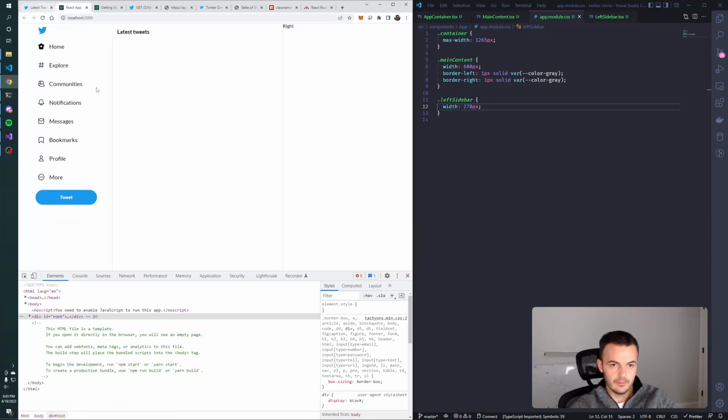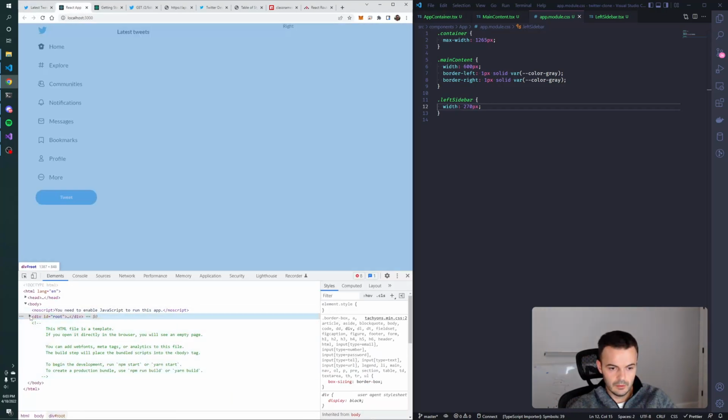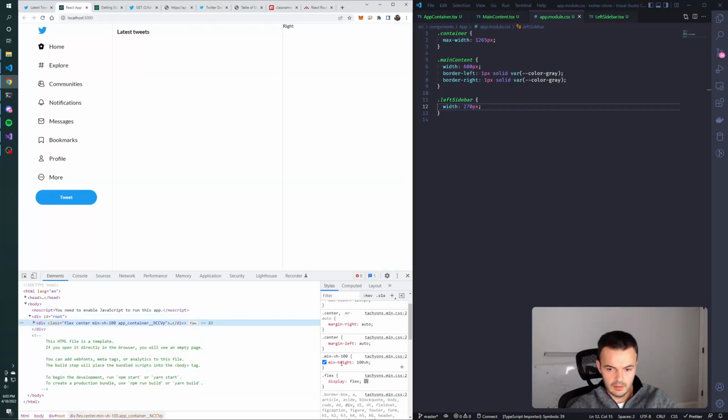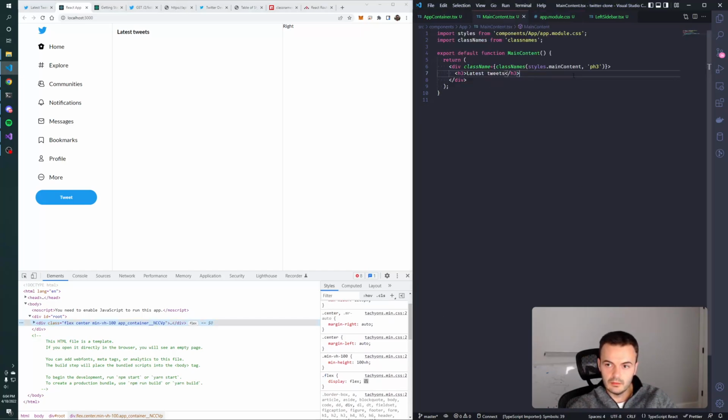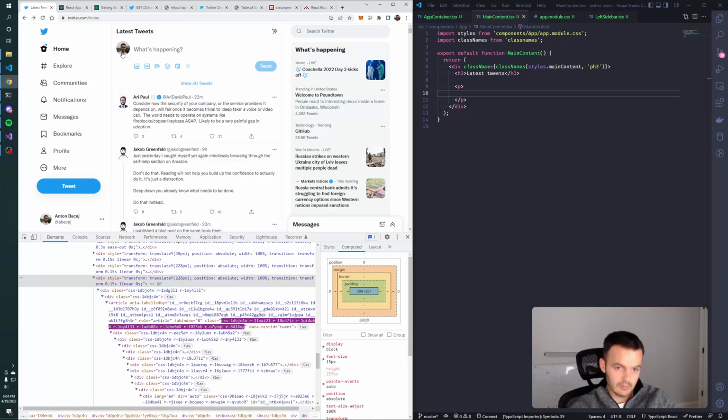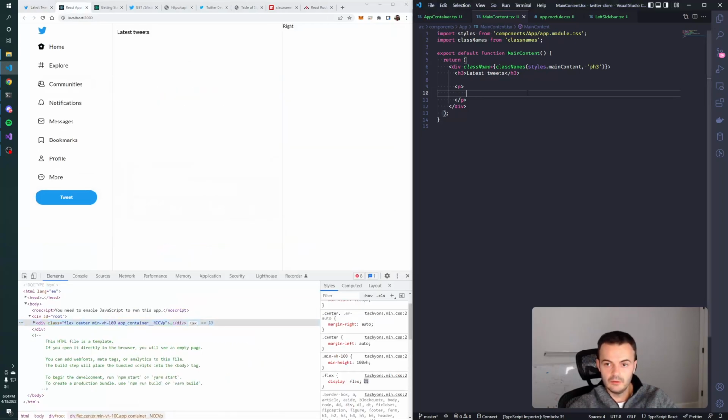Okay, so now, again, let me go back to why I put this min VH, min height 100 VH. That stands for view height. So why did I add that? This is why. When we scroll, we want the page, the border rather, to extend all the way down. So test.